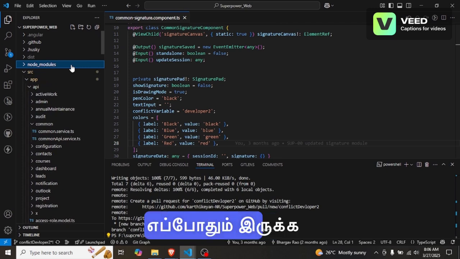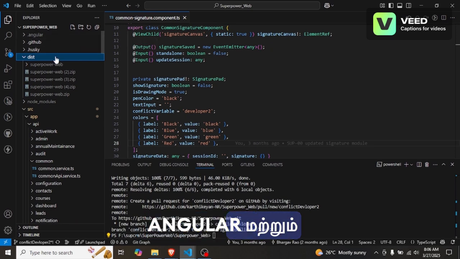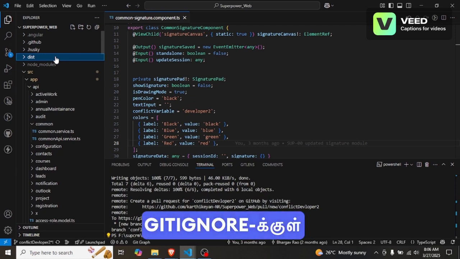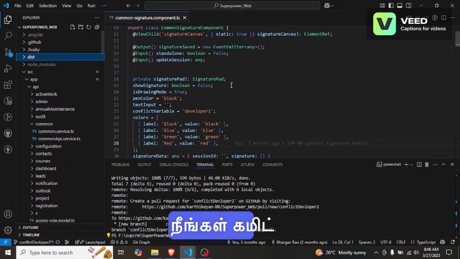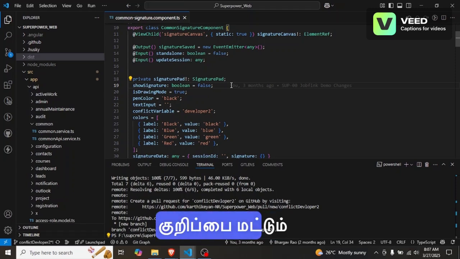This should always be in gitignore. The same goes for dist, which is the build files. The build files should never be committed, and the same for .angular and all. They should always be inside gitignore. Mainly the env files should never be committed. Even if you have, say, a key in the code, that key should be put into the env file, and just the reference should be kept in the code base.